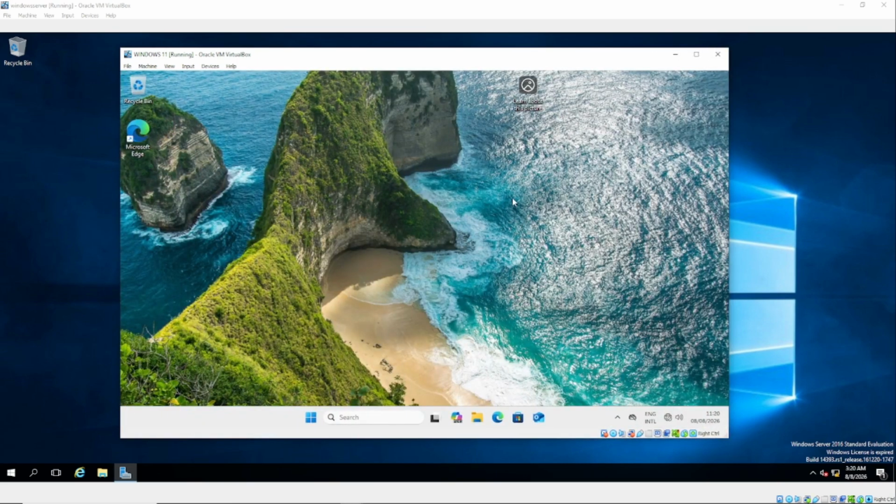So the first thing that you must do to join this computer to a domain is to see your IP address configuration. Okay, this is Windows 11. This Windows is a client operating system, while this one is a server operating system. So, of course, there is a difference between client and server. That means look at the IP address configuration.